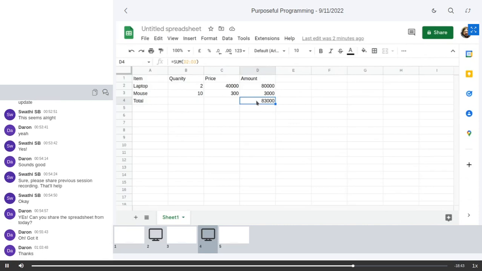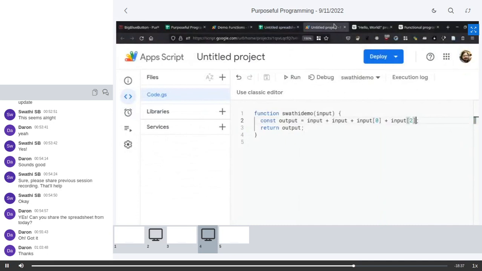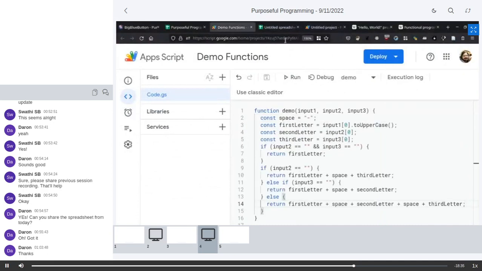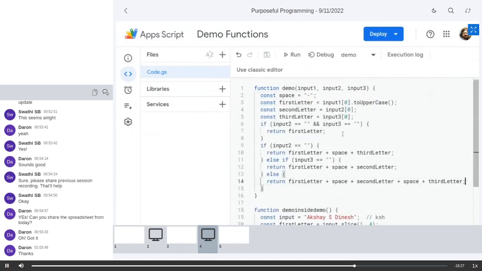Can you switch to the code that you just wrote? Code for this one? Yeah. Or... So what is this? No, that one only. Okay, you can show the other one. I will just have to check one thing. Okay.